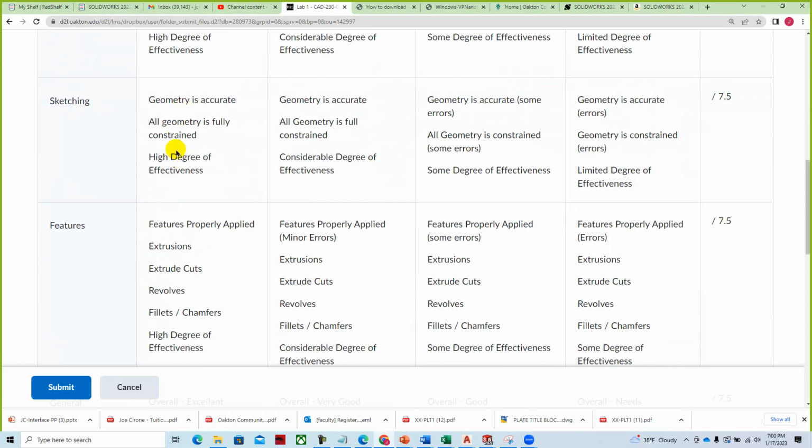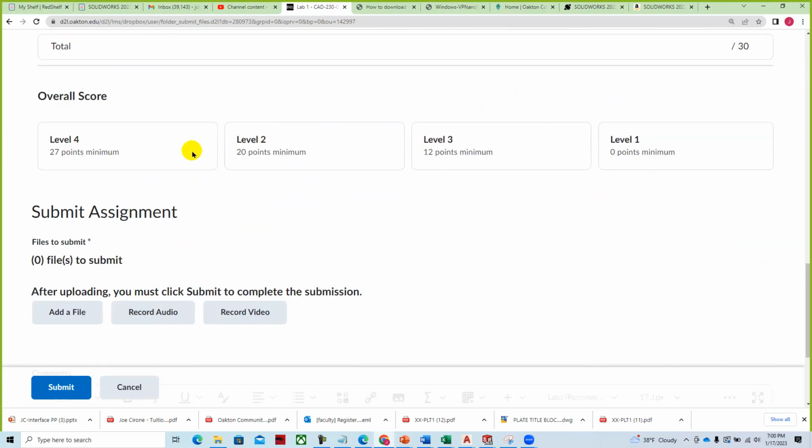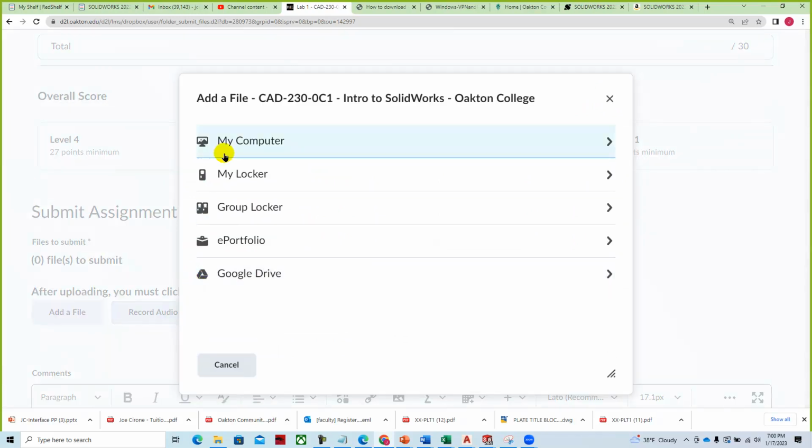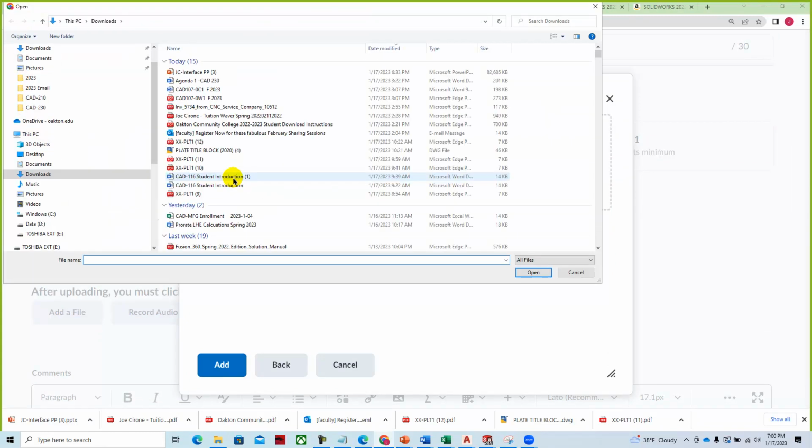Same thing for sketching. Is everything fully defined? If it's not, then you'll lose a few points. If it is, you'll get all the points. And then did you apply the features correctly? And so once you see how you'll be graded, you can go and say add a file, and then you can go through and you can browse and upload that file.